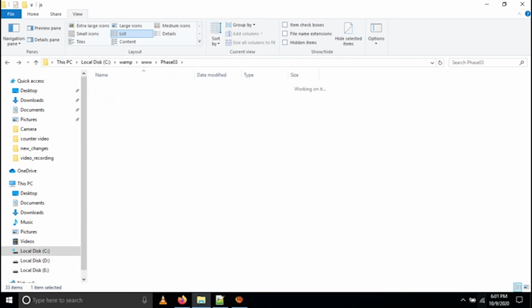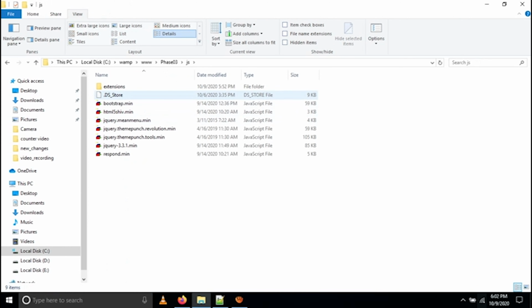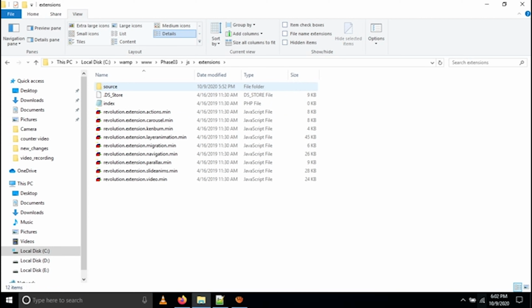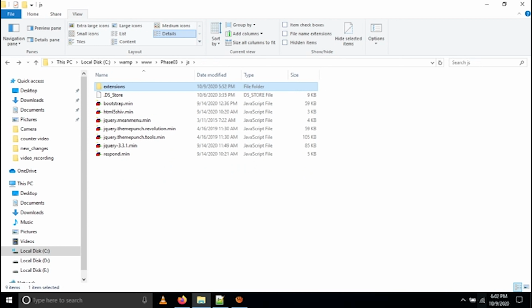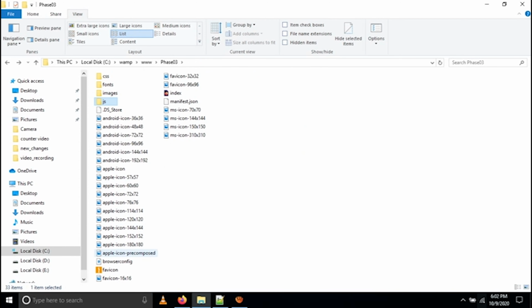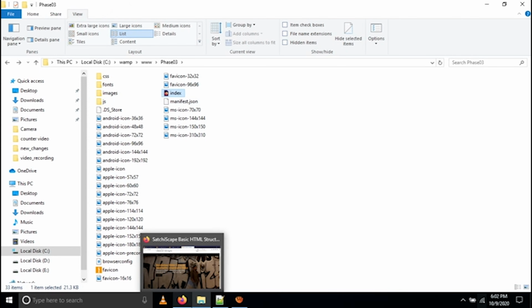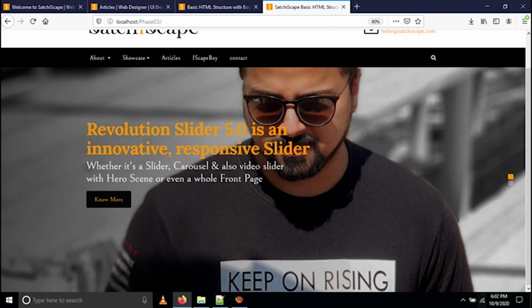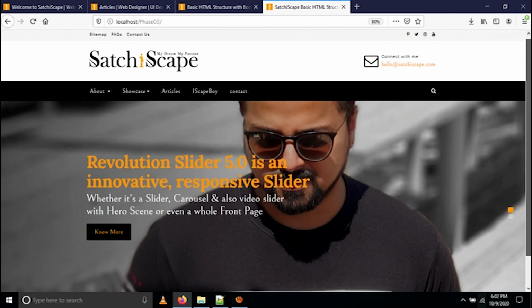Then you can see there is a JS folder. In the JS folder, you can see the extension for the revolution slider. Then you can see the same favicon files are there and one index file. I'll show you how the revolution slider will work. You can see here, this is the revolution slider.